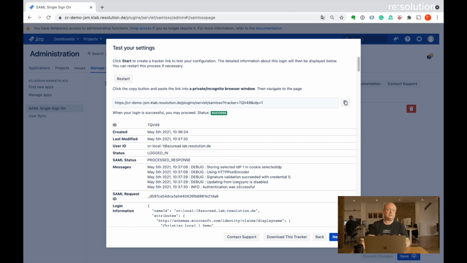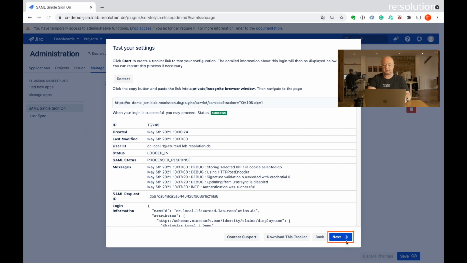And for example, if this would have failed and you don't quite know why or how to fix it, you can also hit the contact support button and open a case in our Jira service desk straight away with this tracker attached, so that you give us a lot of information already to help you fix the issue. But we've had a success here, so we can go to next.